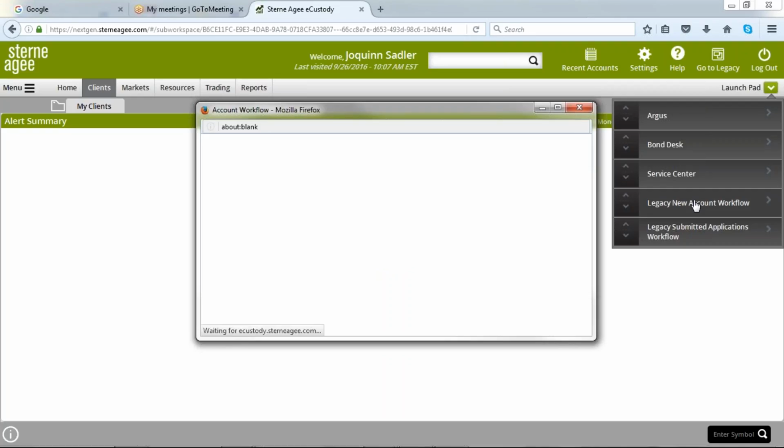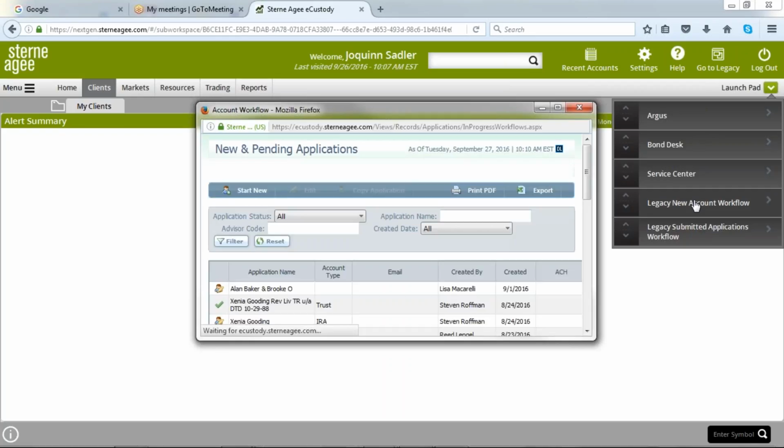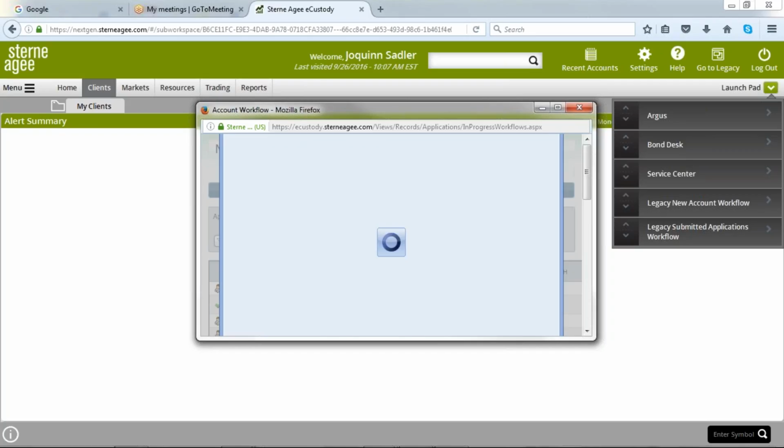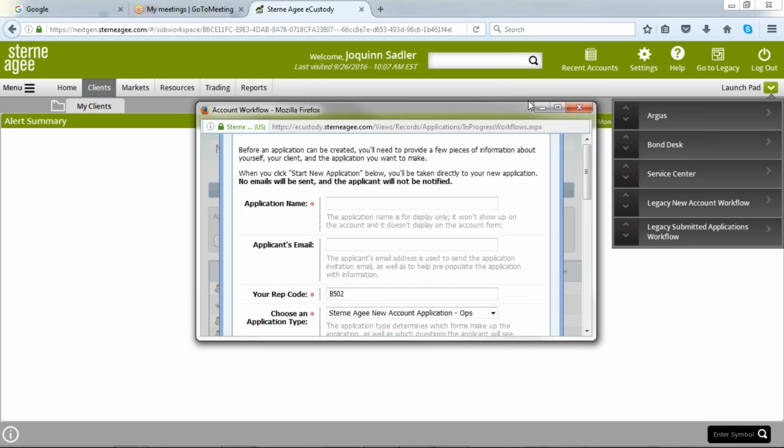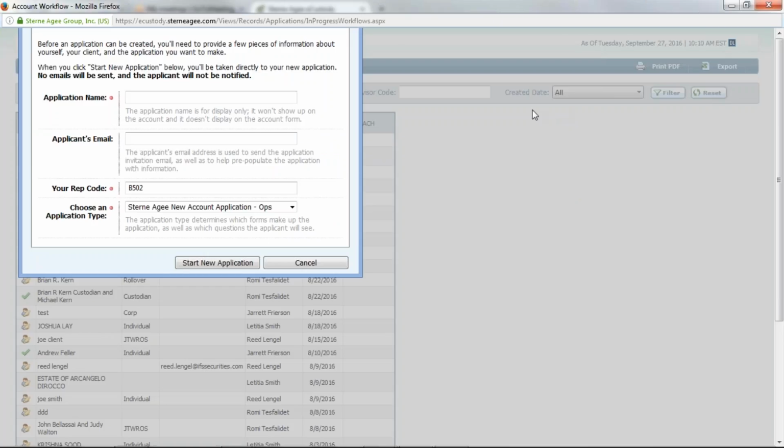And we are waiting for the message to pop up. And here it is. Once this comes, you will go to Start New. This will come up. We're going to maximize this.